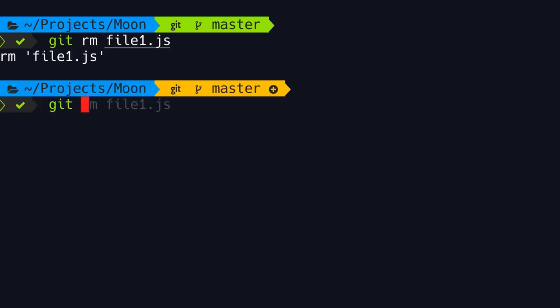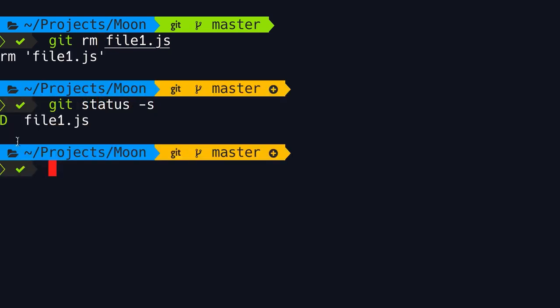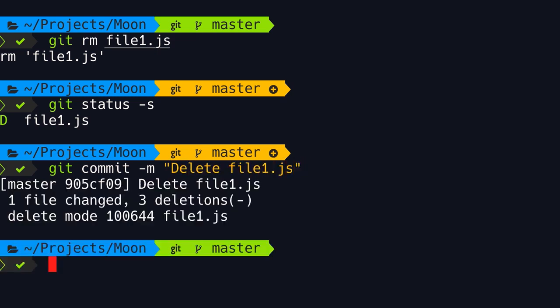Okay, now let's get a short status. So in the staging area, we have a deleted file. Now let's make a commit, delete file1.js. All right, now let's say, shoot, we shouldn't have deleted this file. So what can we do here? Well, we have a few options.